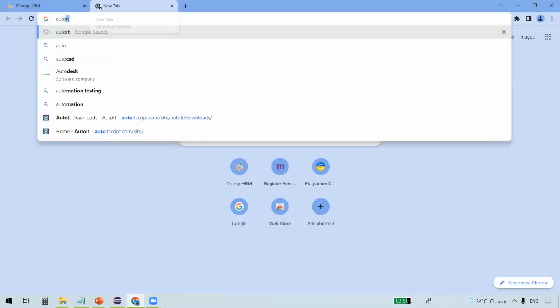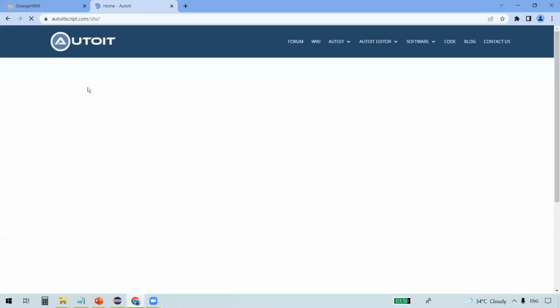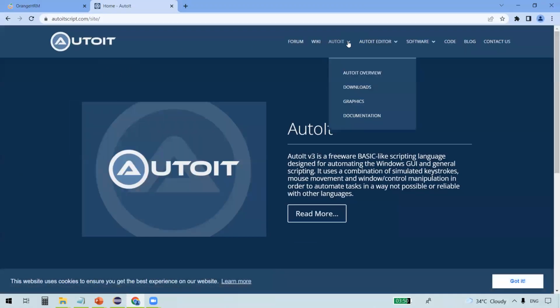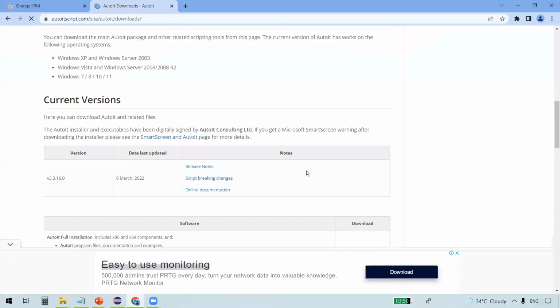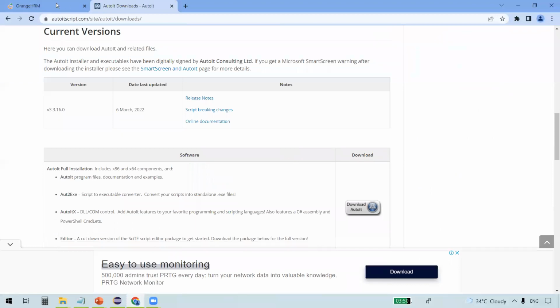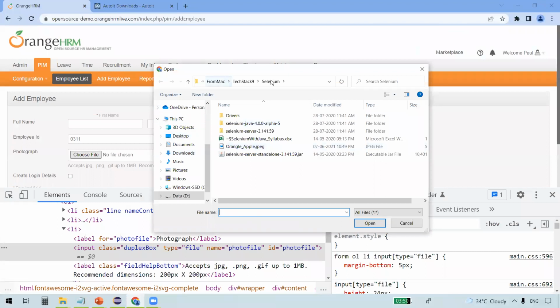AutoIT is open source. So just type AutoIT in Google and select the first link in it. You see AutoIT here, right? It's an open source. Go to downloads and you can actually download this AutoIT. So what's the use of this AutoIT? You see we get a pop-up here, right? Now we are going to automate this using the AutoIT software.